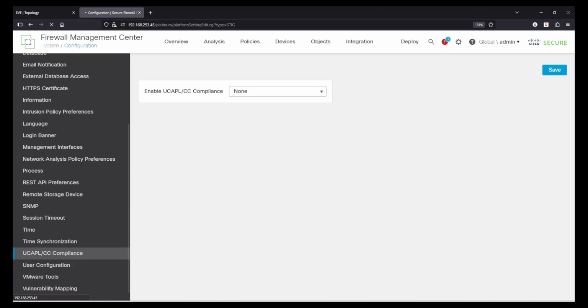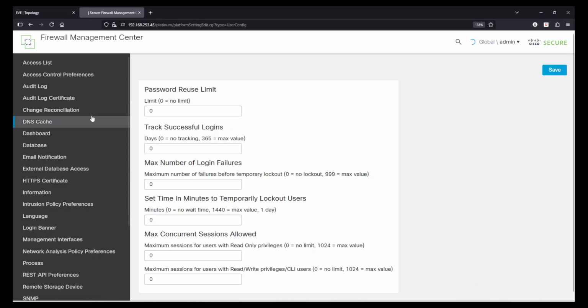Let's jump on to the user configuration section. Under the user configuration section, you can perform certain configurations related to users, like the password reuse limit for a user. Zero means no limit, but you can say only one password or any value you want to specify here. Track successful logins: I can configure it to track the successful logins for the last year for a specific user. 365 is the maximum value.